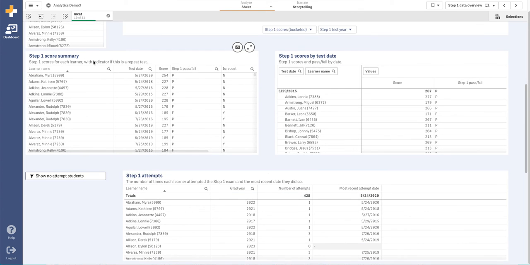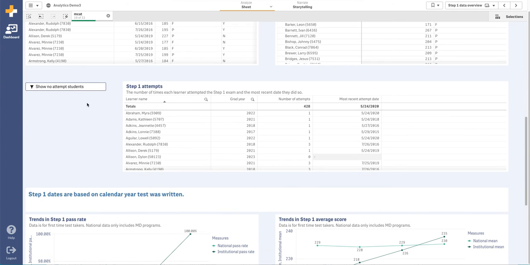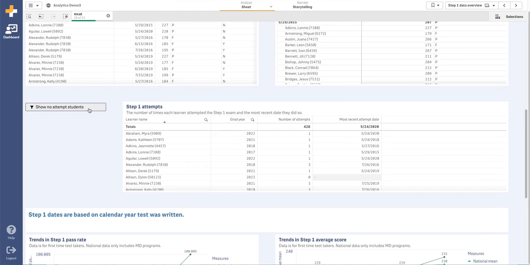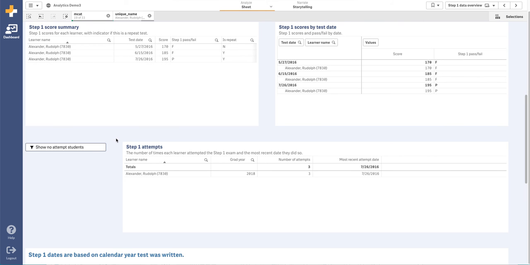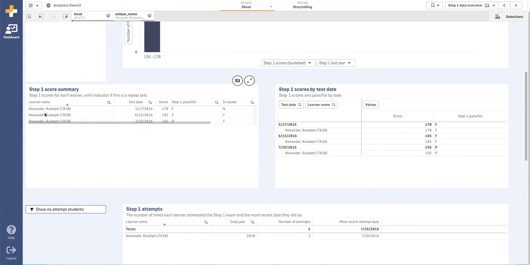Identify their Step 1 score summary, Step 1 scores by test date, see if any learners have not taken the exams, etc. When looking at the Step 1 score summary, we can also see how many times an individual ended up taking the exam. So when we look at Rudolph, we can see that he ended up failing the exam twice and ultimately ended up passing the exam on his third attempt.